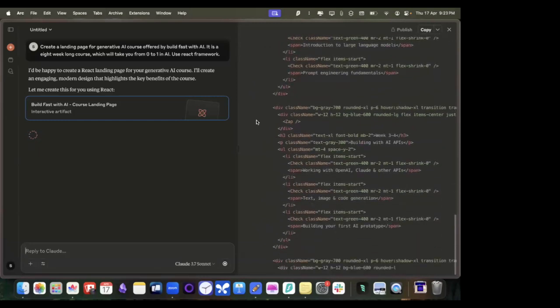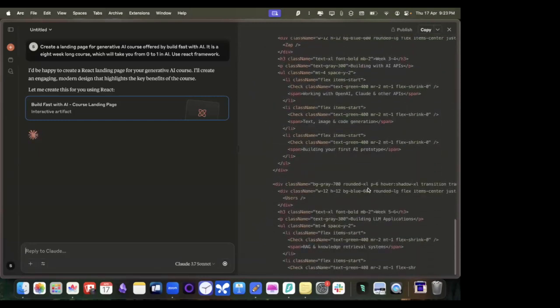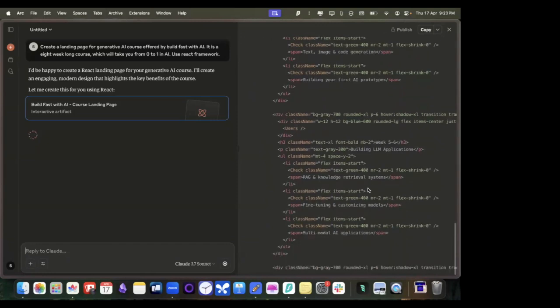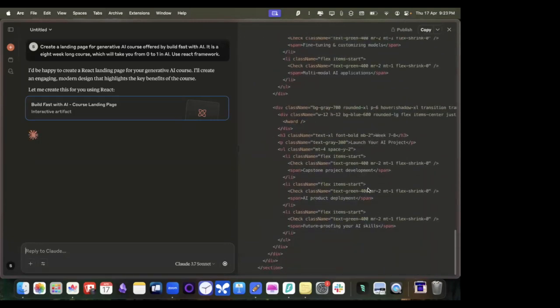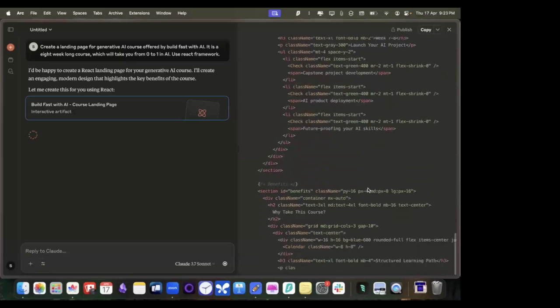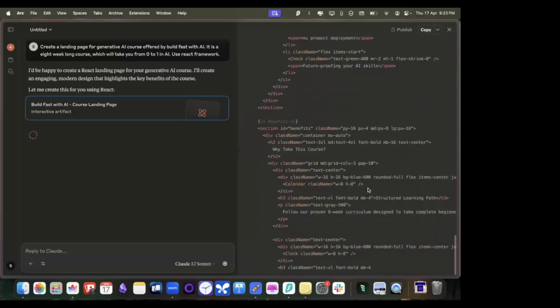Basically, whenever I ask the query, it's just writing the entire website code for us. Within a couple of seconds, we will be able to review the website. And if we want any changes, we can just ask the AI model to make the changes as well.